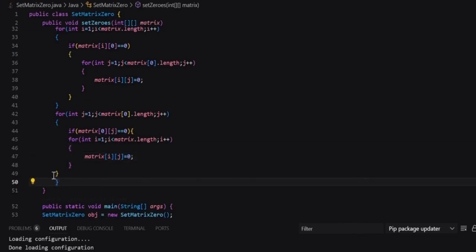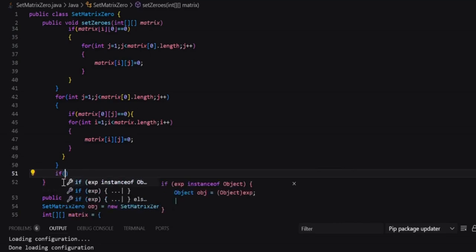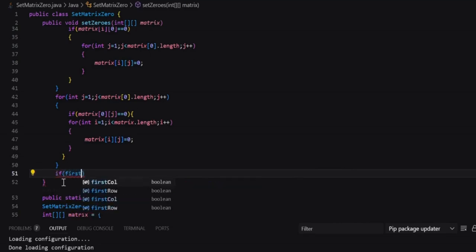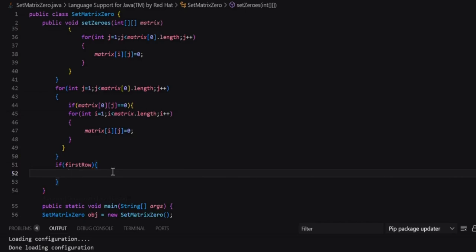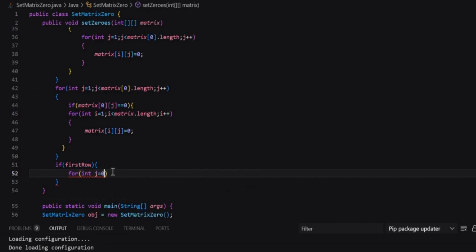Now the main logic is done. We'll come back to our problem that we have got with the first column and first row variables. We'll check if the first row is true or not. That means if any element in the first row is 0. If any element is 0, we'll run a loop and then change all the elements in that row to be 0.